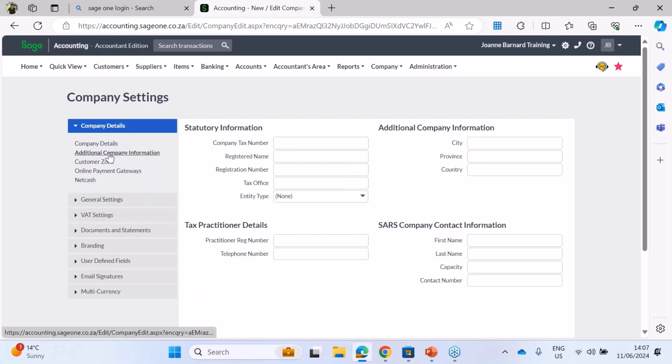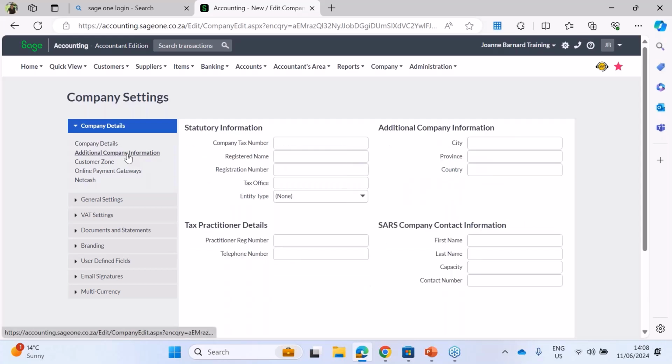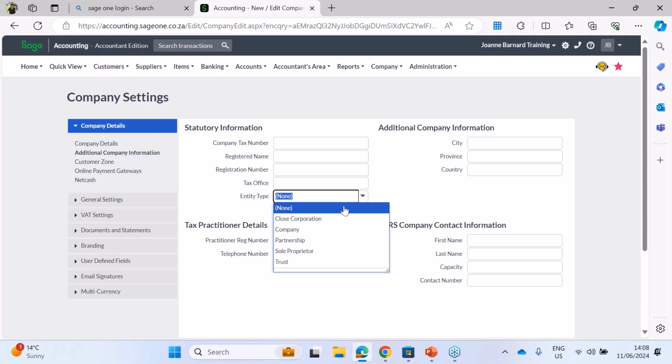Then if we go to additional company information, this is where you can put your company tax number, the registered name. So you might be trading as, so you can put in the registered name, the registered number. So on the company details, you will have your trading name. But then on the additional details is the actual registered name for your company. So it could be like 157 Sunset, trading as Joanne's Trading Services. So you would put that registered name there, the registered number, your tax office, and the entity type.